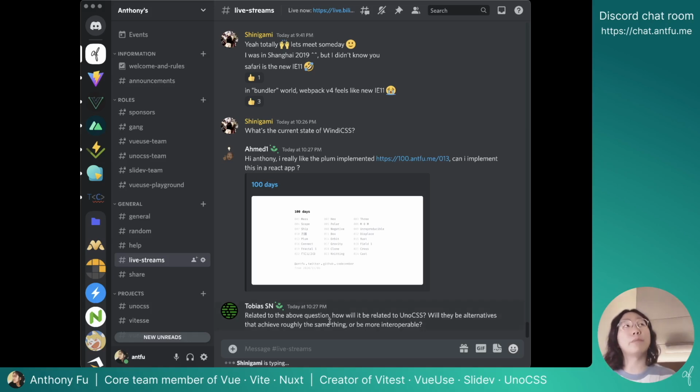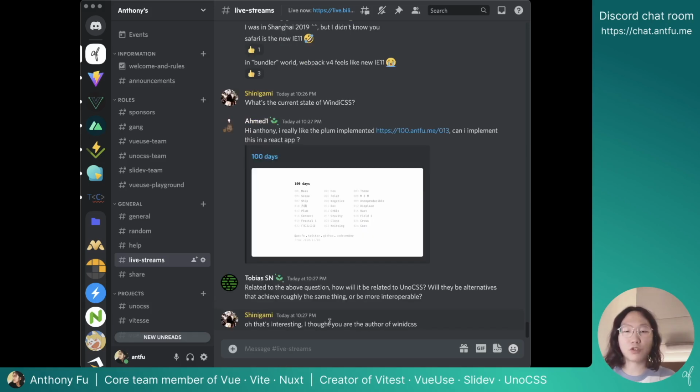We did plan to replace its engine with Uno CSS, but for me, I don't have enough incentive to work on it. So again, if anyone wants to give it a try, feel free to do so.